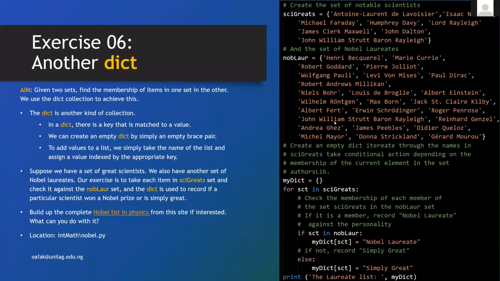So you can build it to be maybe several pages of Nobel laureates that are in Wikipedia. And then you now have a much more robust list. Those are things you can do. So you can build the Nobel list in physics from this site if you're interested. This is a site where you can get the Nobel laureates in physics. What can you do with it? So this is an example of the use of the dict.